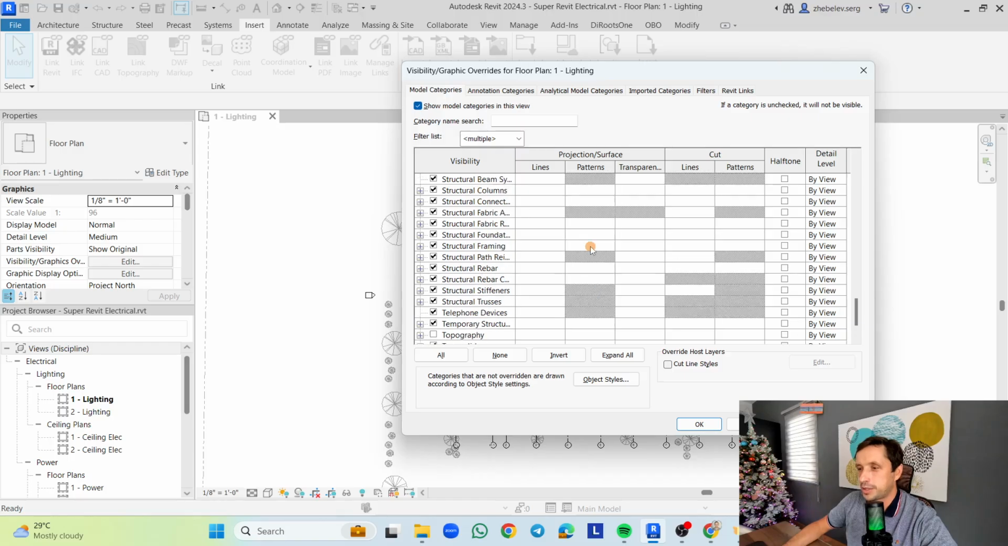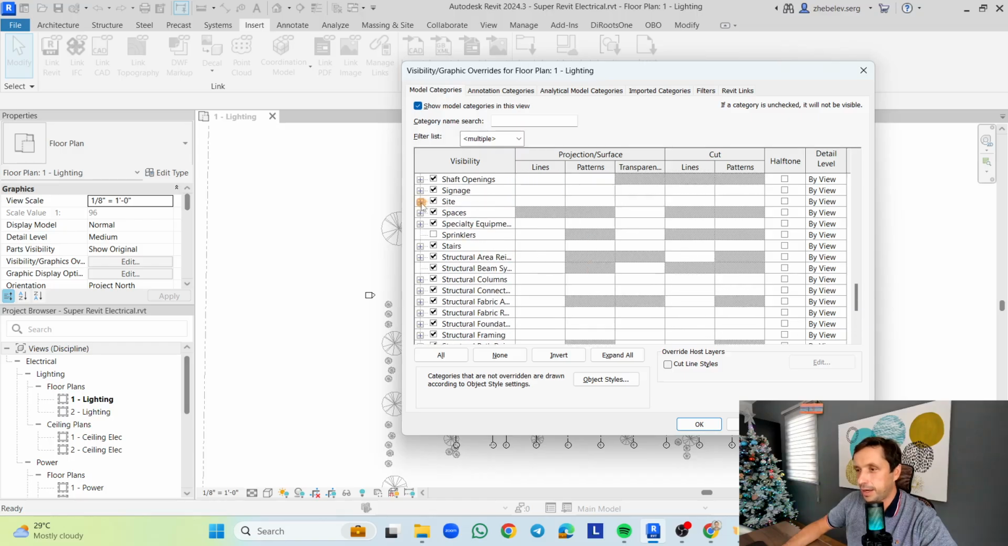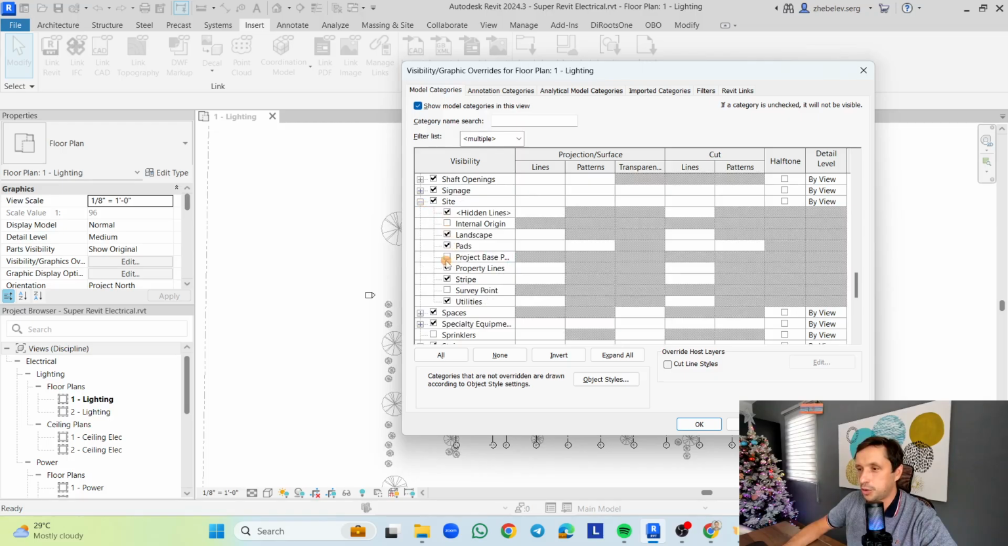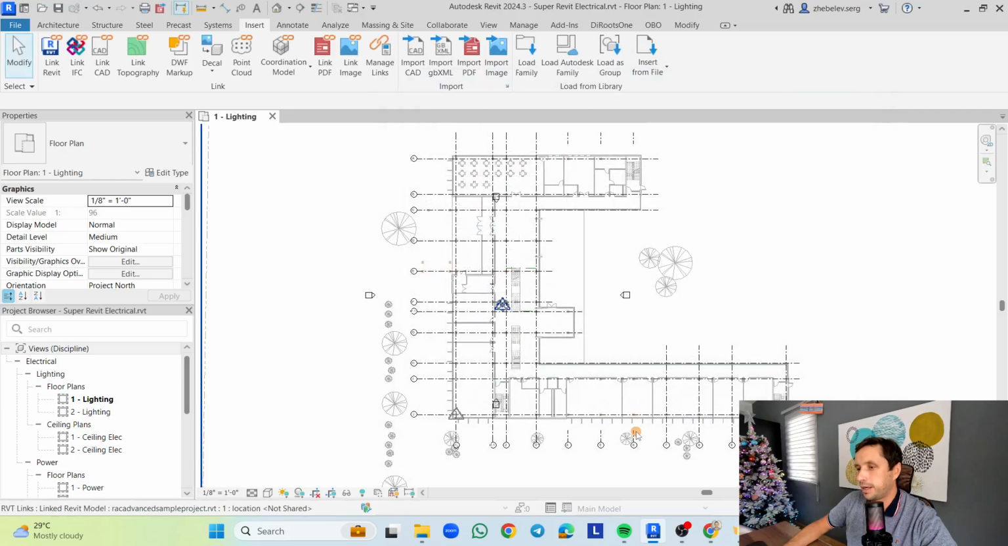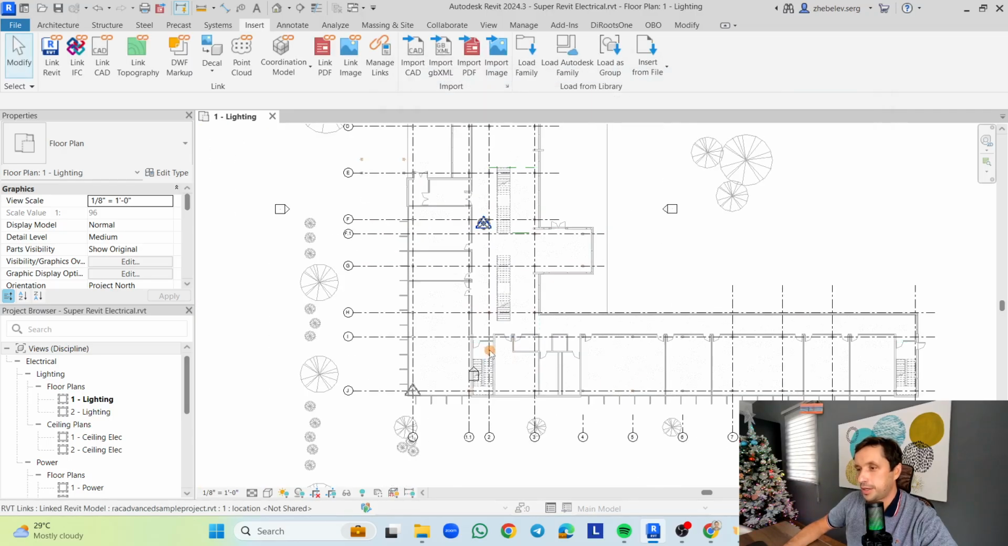A very important menu for Revit users. We go to site, and I want to show you project base point and survey point. Click apply, click OK. And as you can see, the gray one is the survey point of the architecture project. The survey point is a real point in the real world. And usually nobody cares about the survey point, but anyway, it's important.